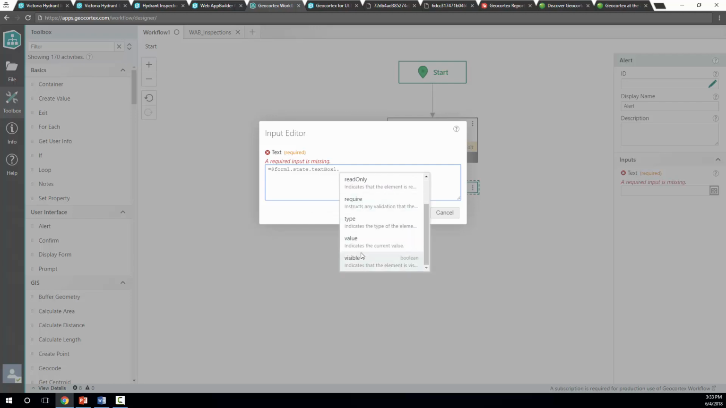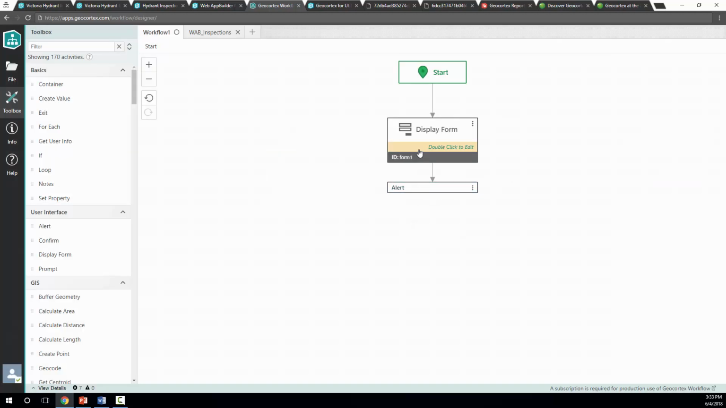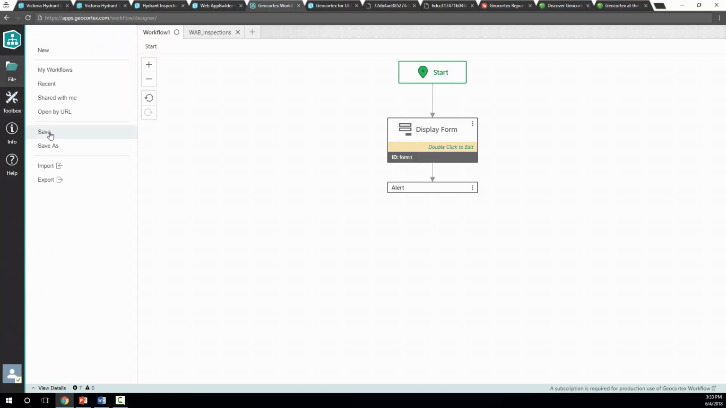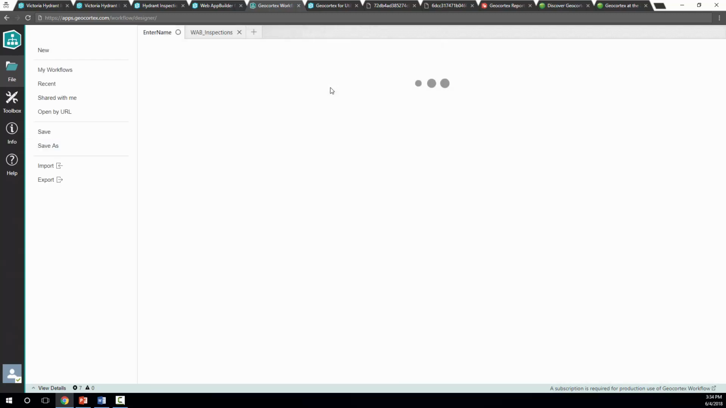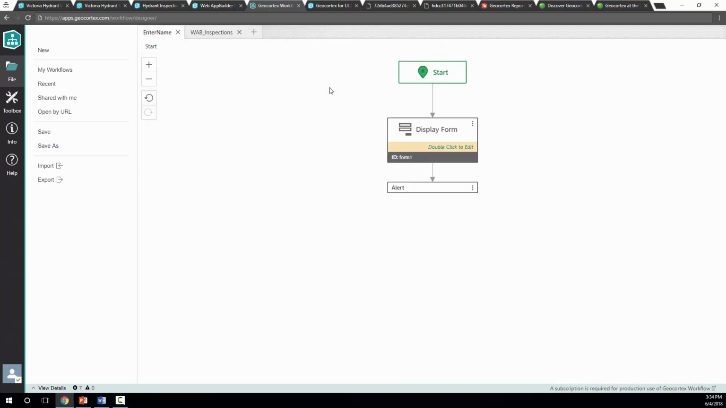And these are properties for the text box 1. You'll see here there's value, which indicates the current value. So I'll select that and I'll click OK. I'm essentially passing the output of this form into this alert, and it's just going to pop up a message saying the user's name. And if I wanted to, I could then save this workflow. I'll call it enter name, and click save. It's not really a great name, but that's totally cool.